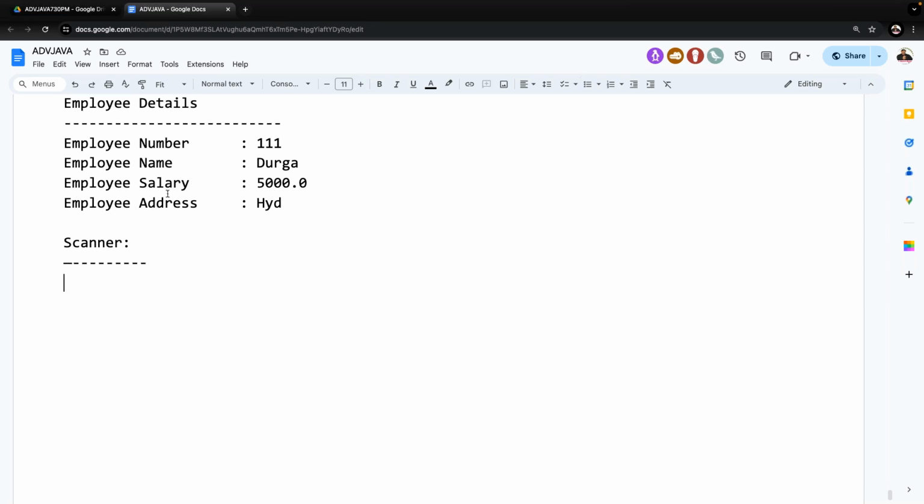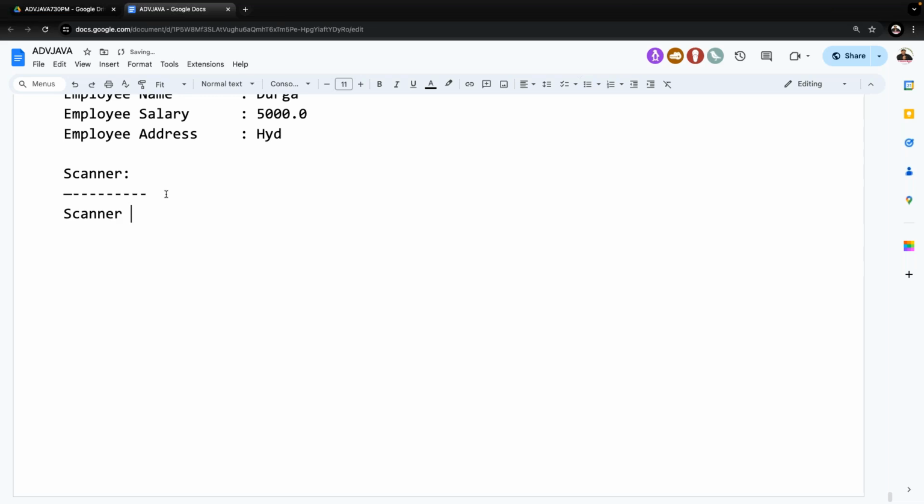First of all, let's understand this point clearly. Scanner is a class provided by Java software as java.util.Scanner. Please remember this. Scanner is a class not provided by the java.io package. Scanner is a class provided by the java.util package. Observe carefully.